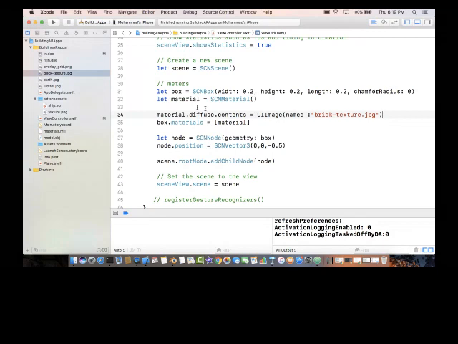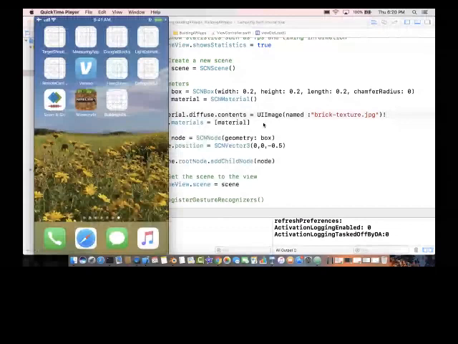and see if each of the sides of the cube are using the brick texture or not. It's still building, taking a bit of time to build.